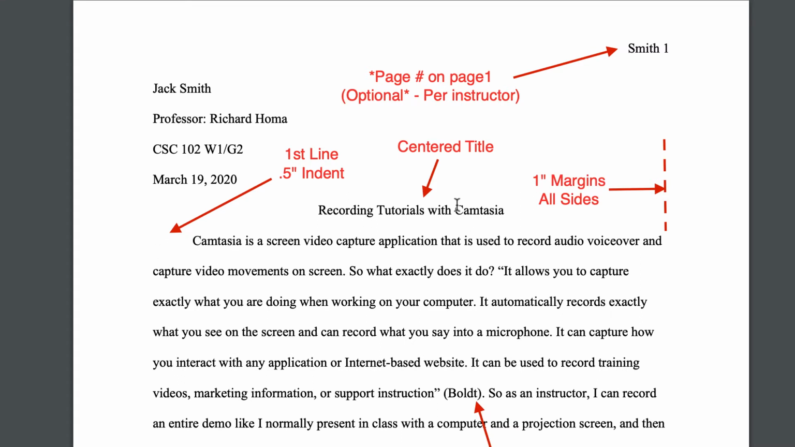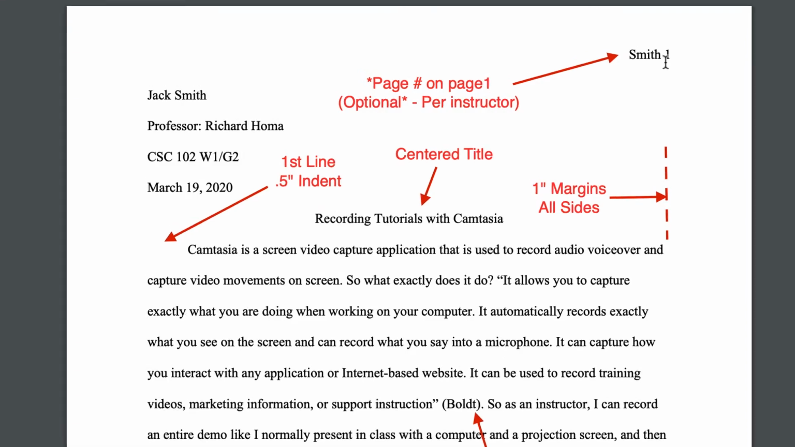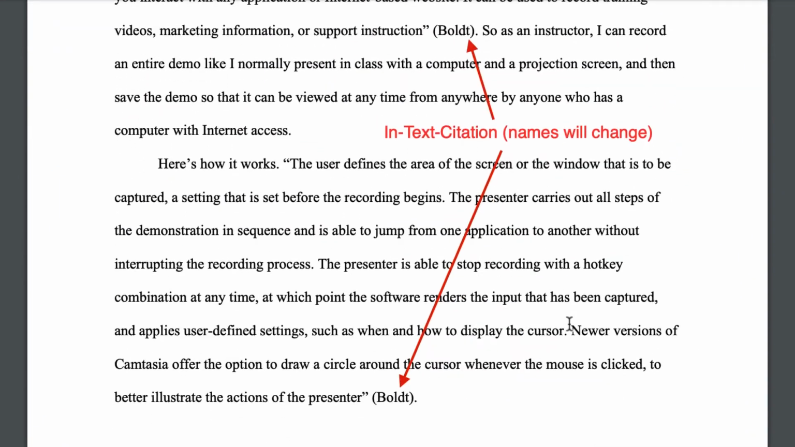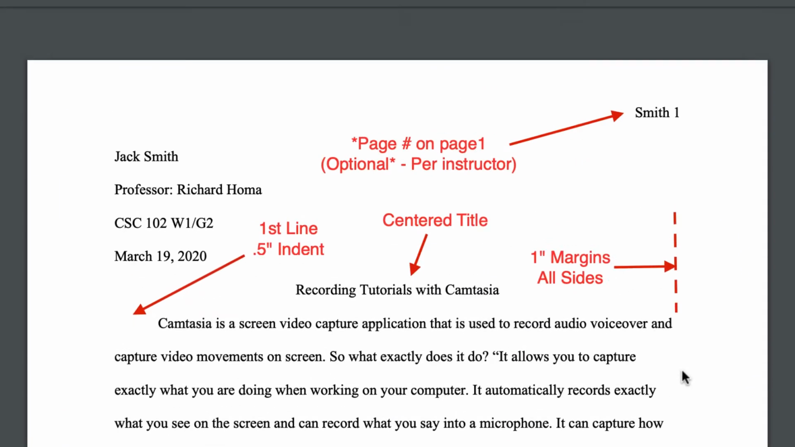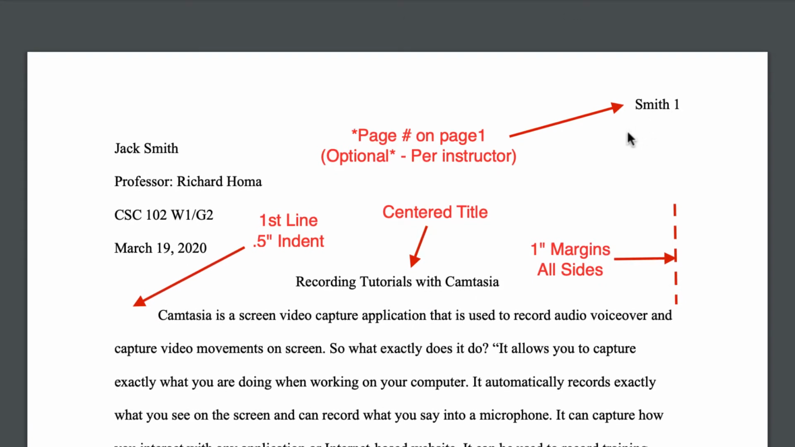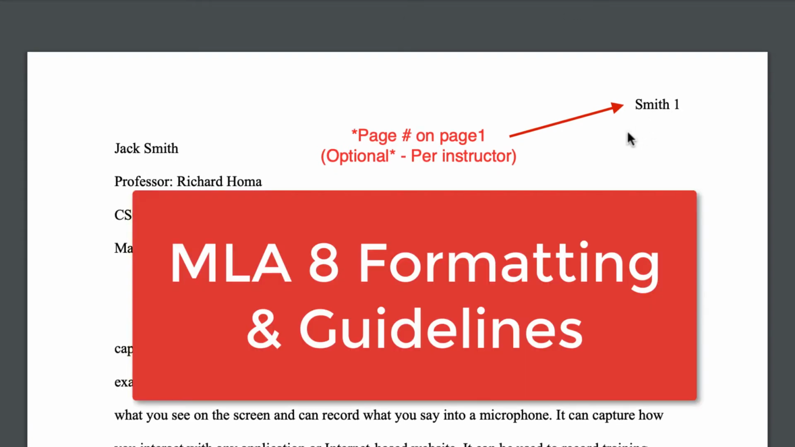We're going to center the title. We're going to have a 1-inch margin all around. We're going to put page numbers with your last name and the page number in a header, not in a footer. There's nothing down at the bottom, so there's nothing in the footer. We're going to do that at the upper right because that is part of MLA guidelines, and that's what we're going to try and stick to here. We're not going to use APA or anything like that. We're going to stick to MLA.